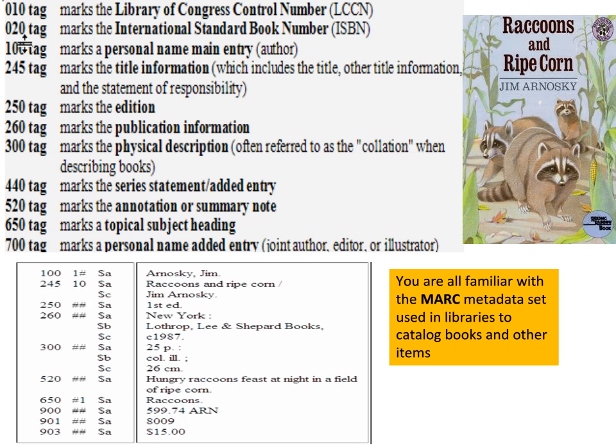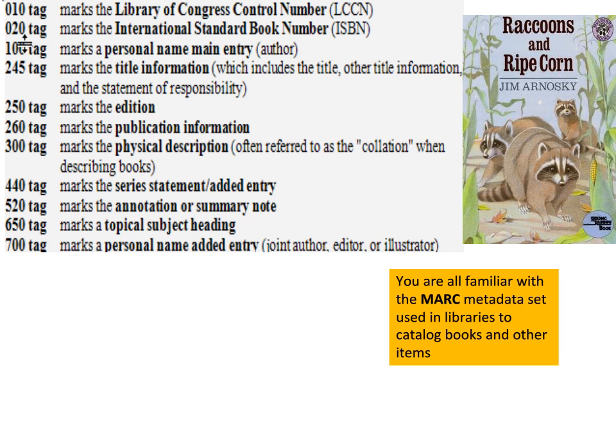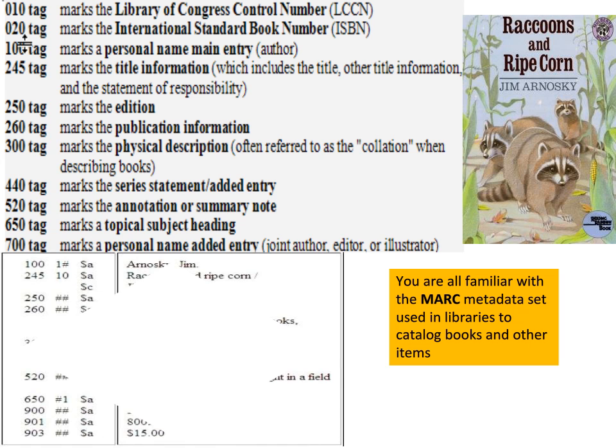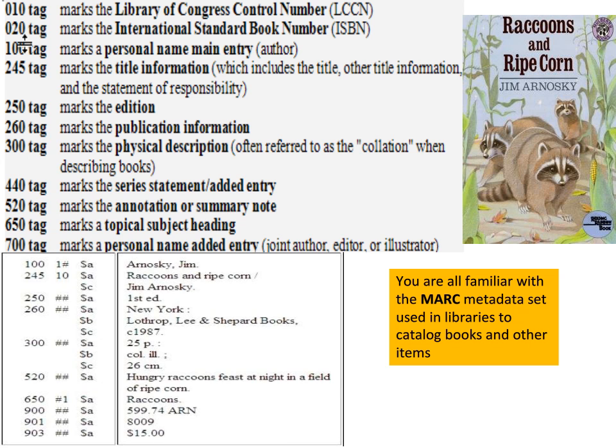Welcome. Today we're going to look at metadata in Greenstone. Metadata is the basis for all our indexes, both the search indexes and browsing indexes, so we have to have a good understanding of what we need to put here. You should all be familiar with metadata from your cataloging courses where we look at the MARC record metadata set.